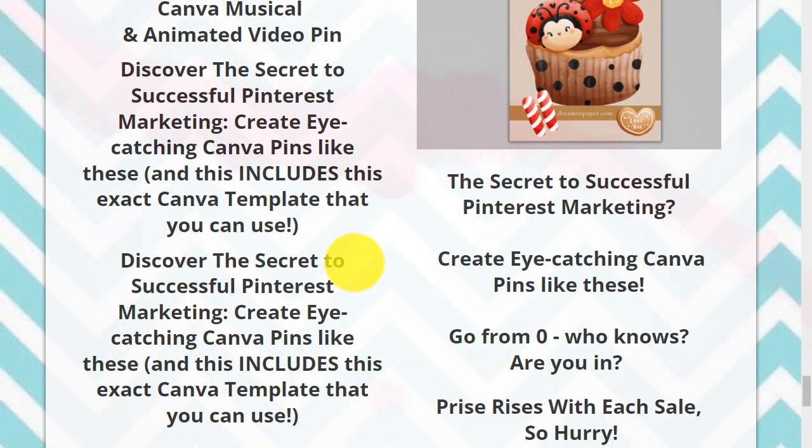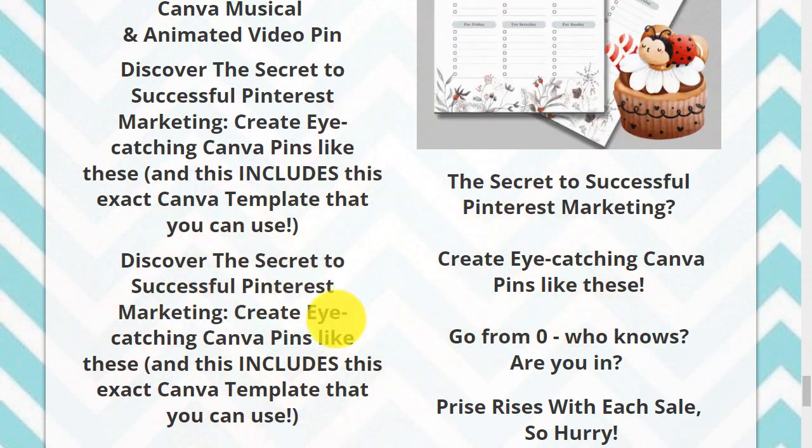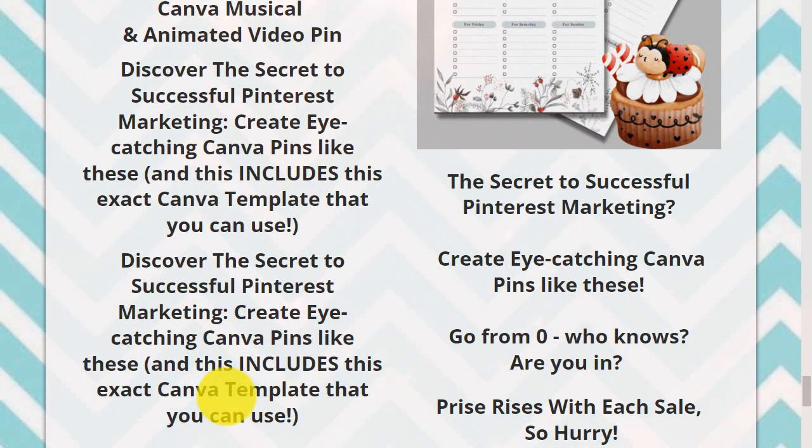Discover the secret to successful Pinterest marketing. Create eye-catching Canva pins like this and this, including this exact Canva template that you can use.